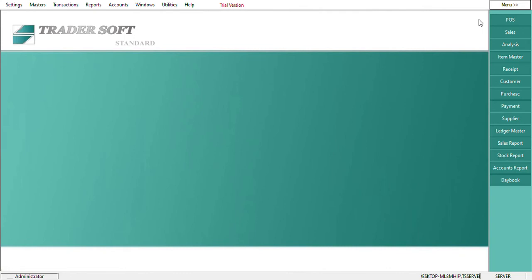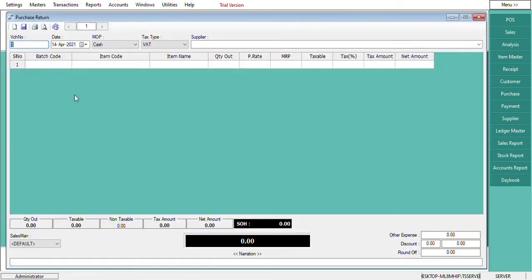Let's discuss how to create a purchase return. Click on Transactions and click on Purchase Return, provide all details and click on the save button.